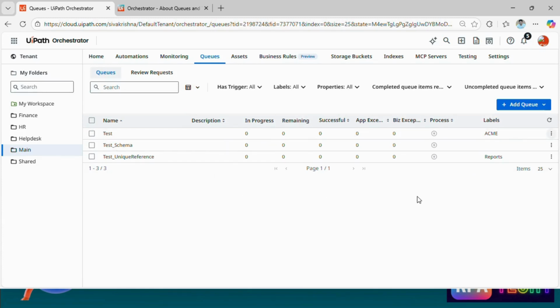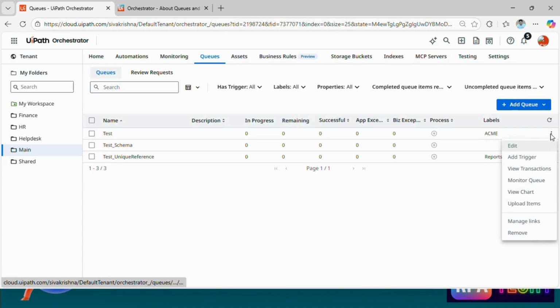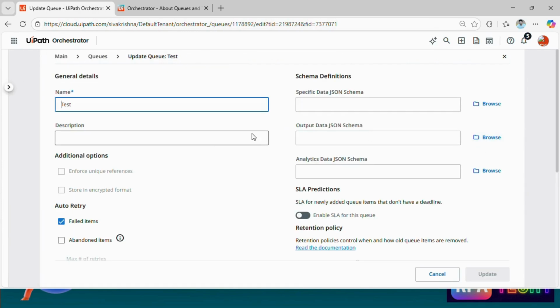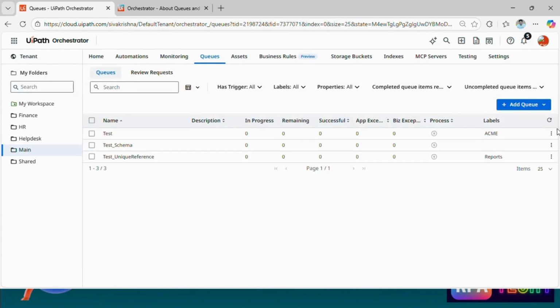Now let's see what options are available for the queues. Click on these three dots. Here these many options are available. If you want to modify the queue details like name, description, labels, additional details, schema details, retention policy details, SLA details, you can click on edit, and then it will navigate us to the edit screen, and then according to the requirement you can modify and then update, right?